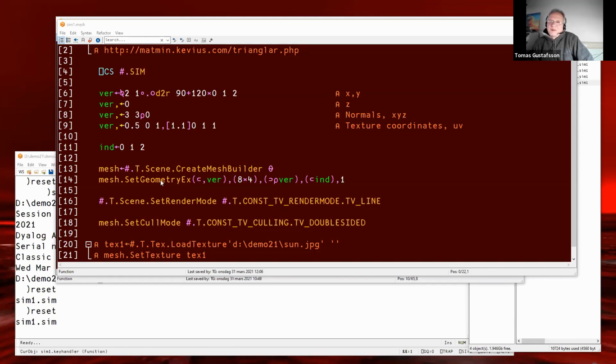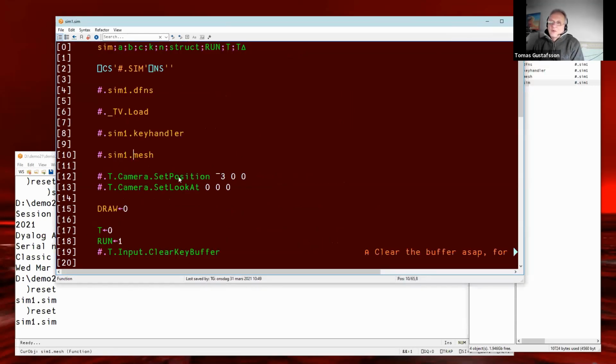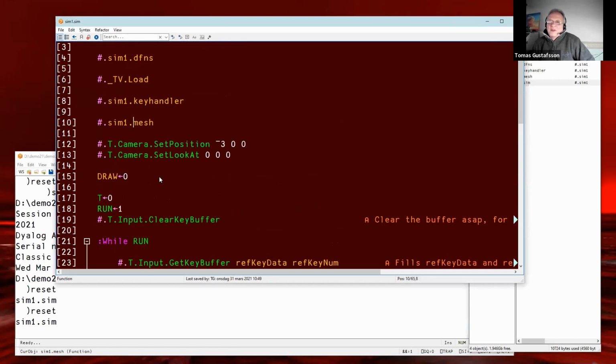Now the mesh will get a very simple geometry. Then I set a render mode here to line. It will outline the triangle, and I make it double-sided for one specific reason. So let's see what happens here. Well, a bit more things.